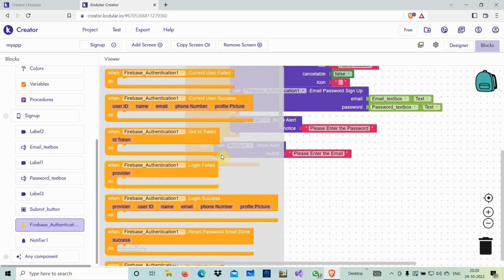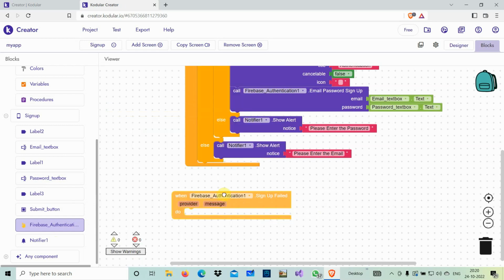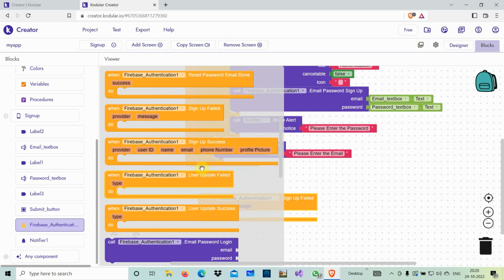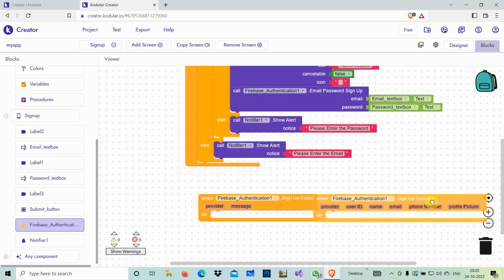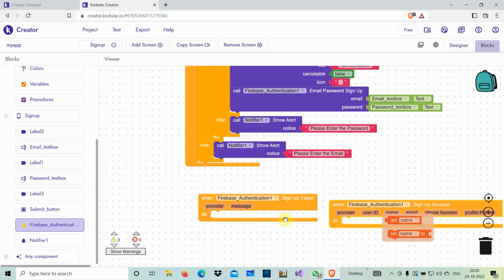Give me 1 minute. Sign up failed and sign up success, right? So I bring sign up failed, and I also put another, that is the sign up success. Where is the sign up success? Drag and drop it here. You put it here, right? Not that, just take it a little away. So when the sign up failed, just take 1 minute.